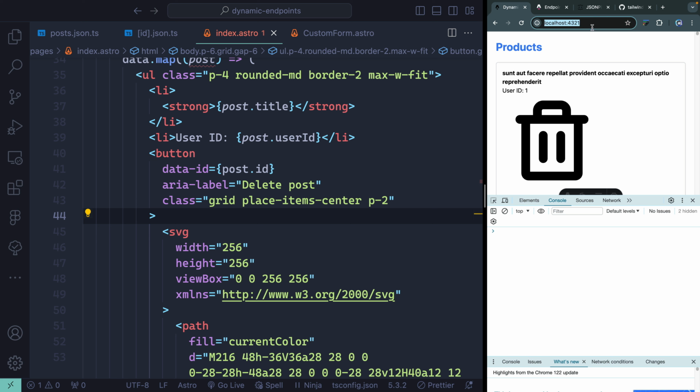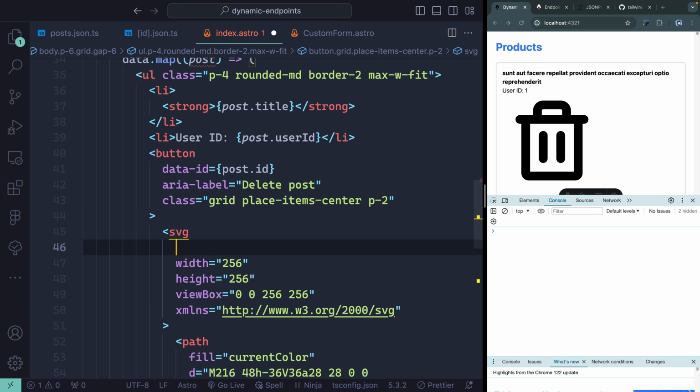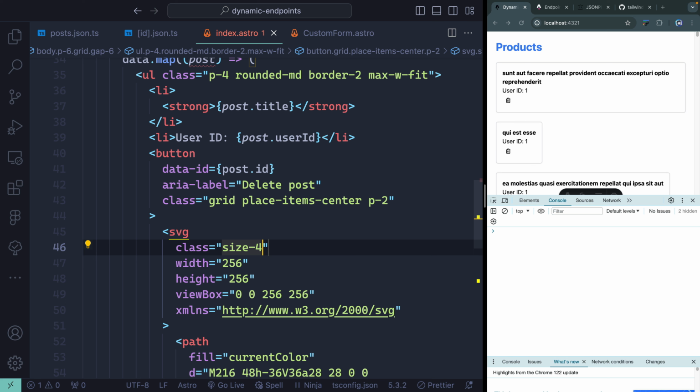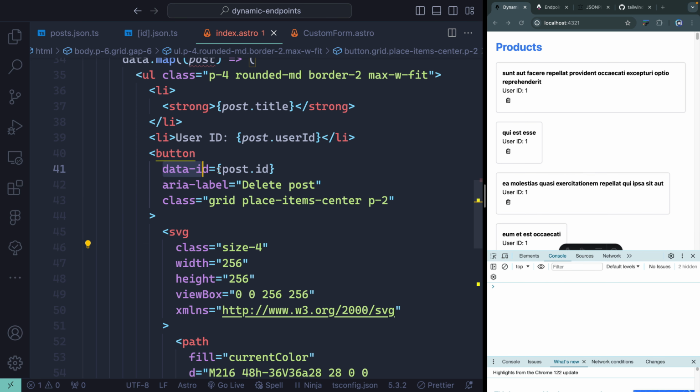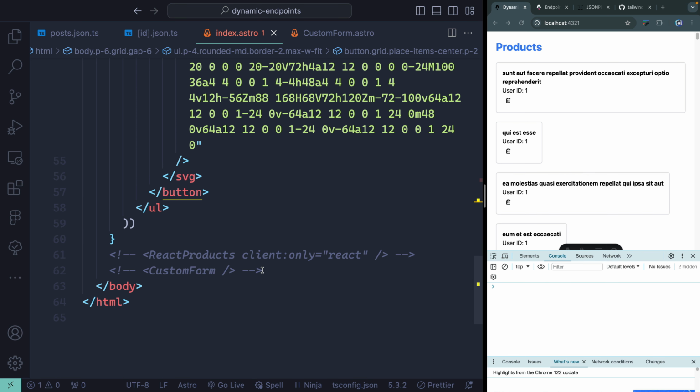Okay, so if I come back over this way, you'll notice, oh boy, we should probably come down here and also add a class where we do like size 4 or something like that. Okay, there we go. So not the prettiest things in the world, but now you can see I've actually got real delete buttons right here that I can click, and I should be able to delete these and hit my custom endpoint. So what we need to do now is grab anything that has a data ID and then loop through this on the client.